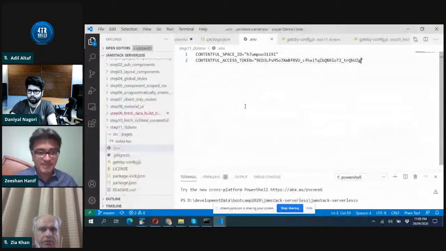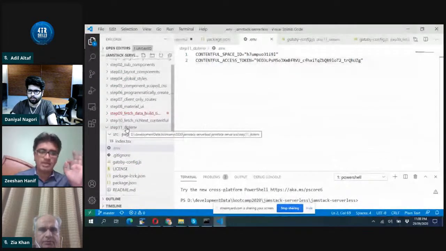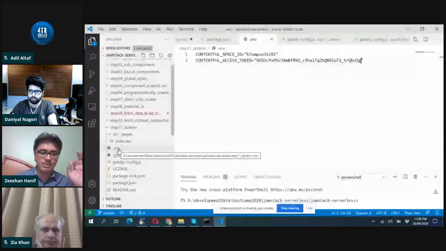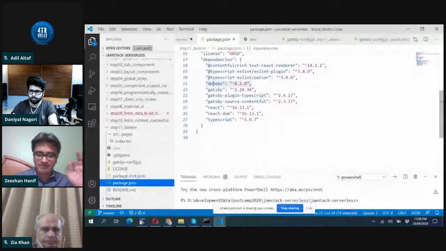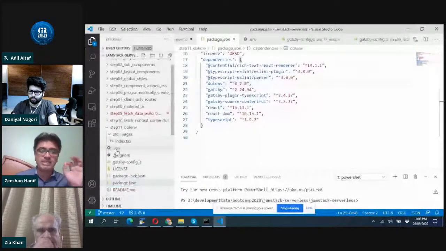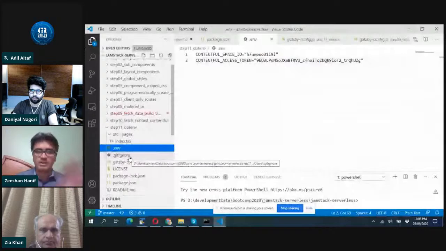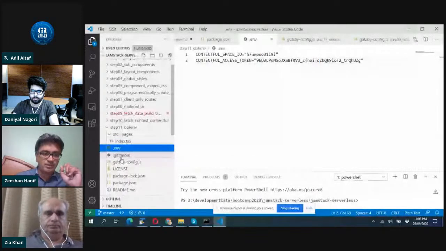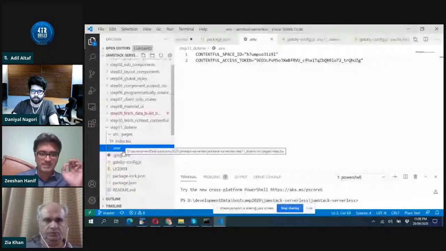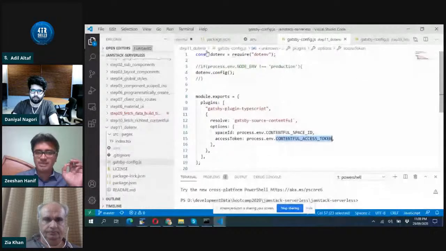Now, we have created a file named .env, and we have installed the dotenv library. This .env file will not be part of your project repository. You will add it in .gitignore, so it will not be part of your repository. It will be only on a developer machine. And when you want to access it, you require dotenv and you call dotenv.config.